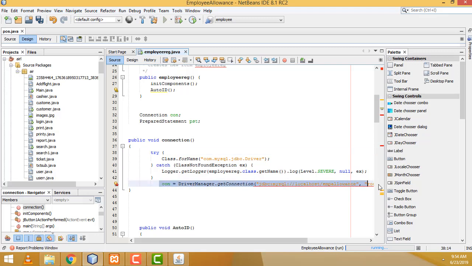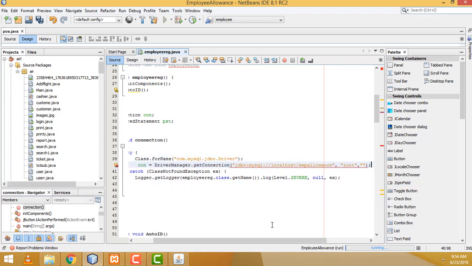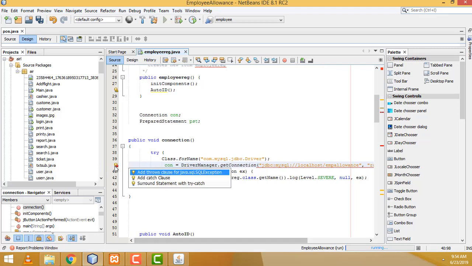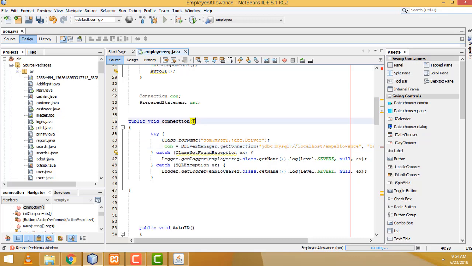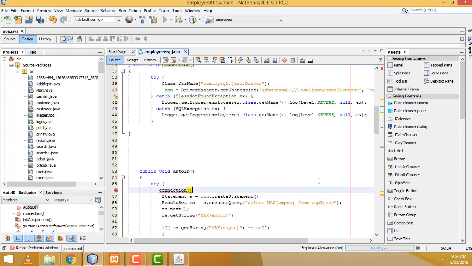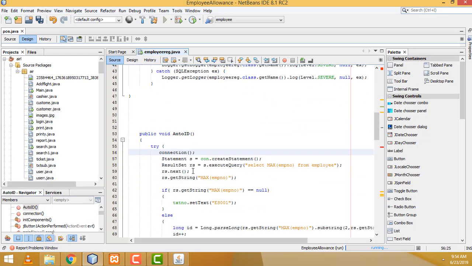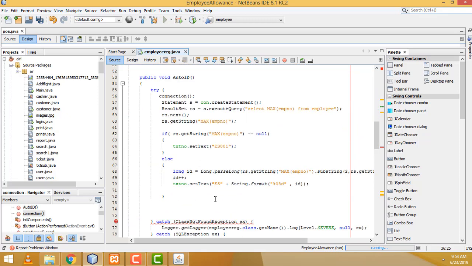After that, this line also you have to cut off. Control X to cut, Control V to paste here. This line also you have to give as a catch close. Right, now the error goes away. Now this connection function you have to call here. Control C to copy, Control V to paste here. Now it's automatically displayed. You write the code once, you use it anywhere.